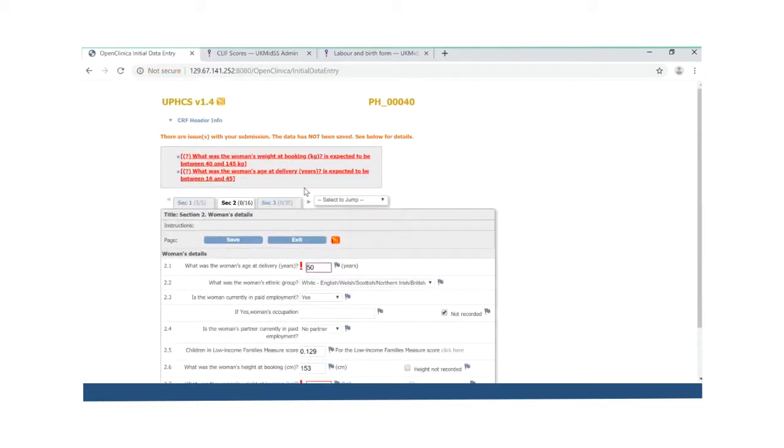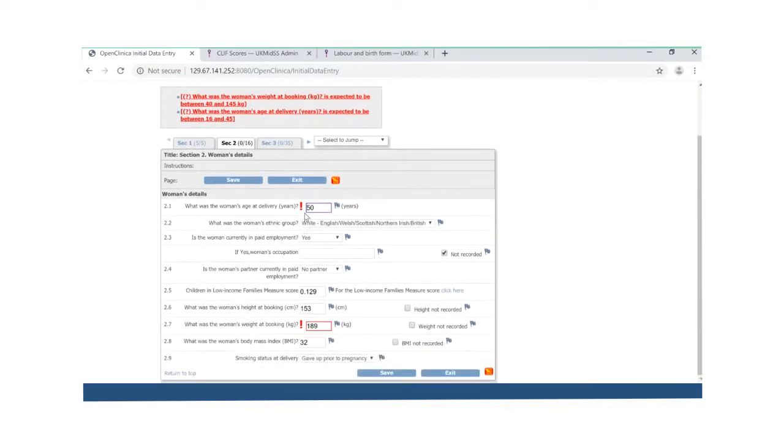And you can see some little red messages have come up at the top, and that's because I've entered some data that is not within the range that we would normally expect. We have some checks that work behind the scenes in the data entry form, which help us check whether you've entered something by mistake or whether you've entered something outside the range we'd expect, but is actually correct. So it's a little check. This woman, was she actually 50 or did I enter that by mistake?